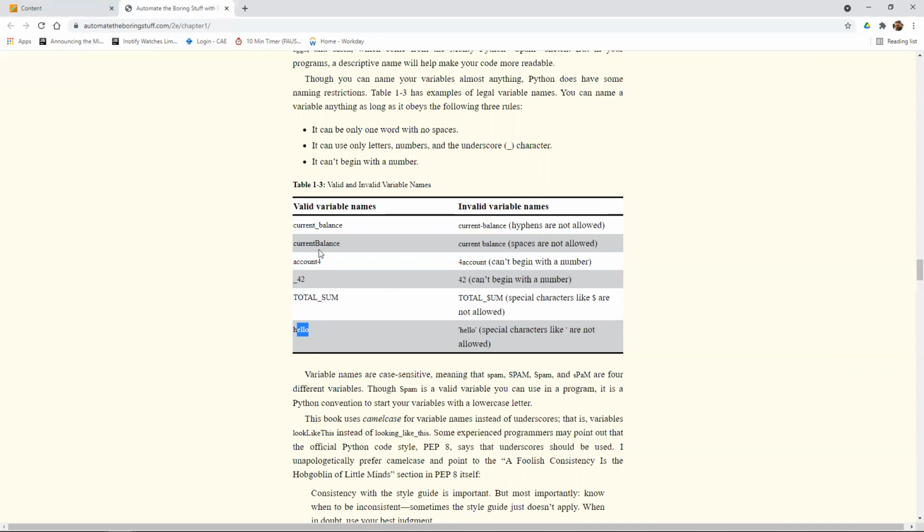What you don't want to do is start it with a capital letter and then do the rest all in lowercase. It will work, but you'll run into issues down the road because it's going to potentially think it's a class. So follow this table in the naming convention. It can only be one word with no spaces. You can use letters, numbers, and an underscore, and it cannot begin with a number.